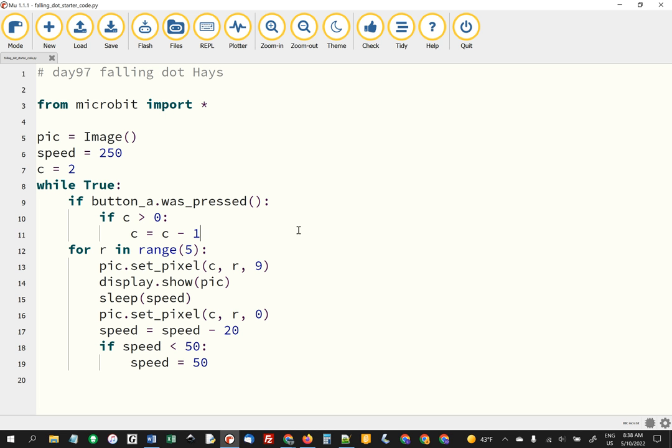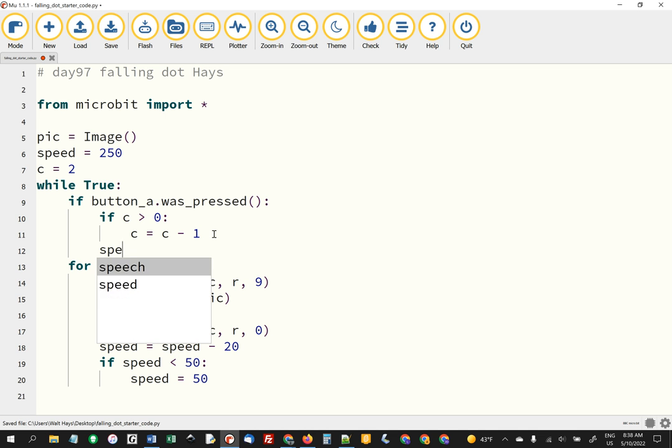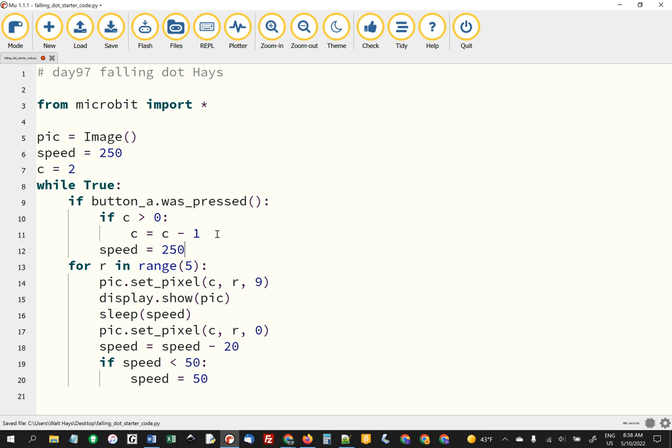And now step 4, change the code so if you press button B, the falling dot moves to the other side. The other thing I was supposed to do was set the speed back. So speed equals 250. So do that. That's also part of when button A is pressed. So it slows down again, but then it'll keep speeding up.